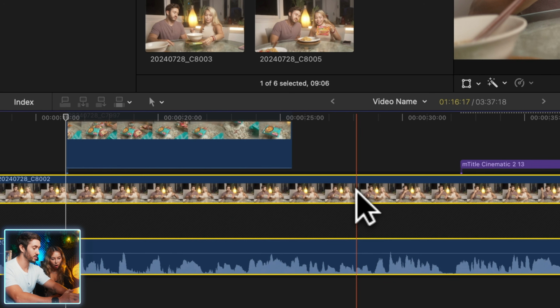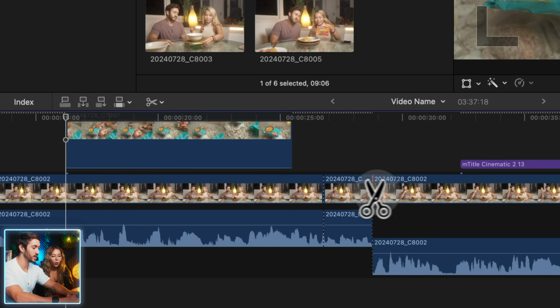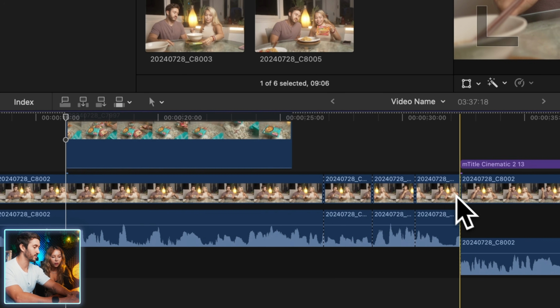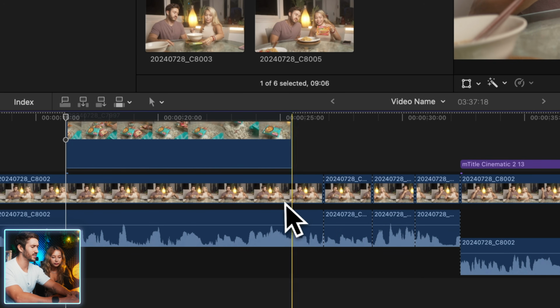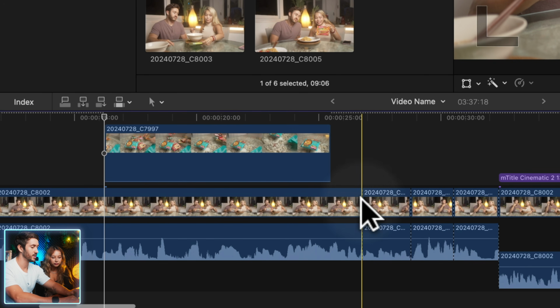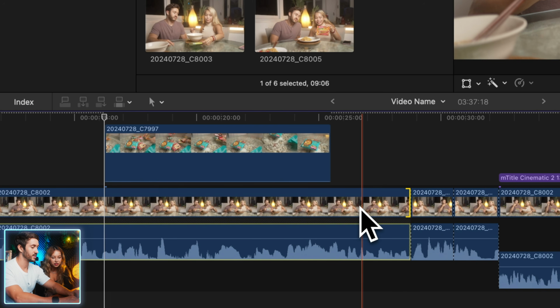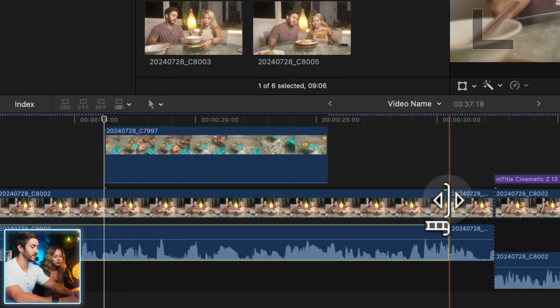So, for example, B to bring up the blade tool, cut, cut, cut, cut. If you're like, at a later date, I don't know why I made these cuts. It looks bad. I don't need them. Just select the cuts and press delete, and that'll go away.